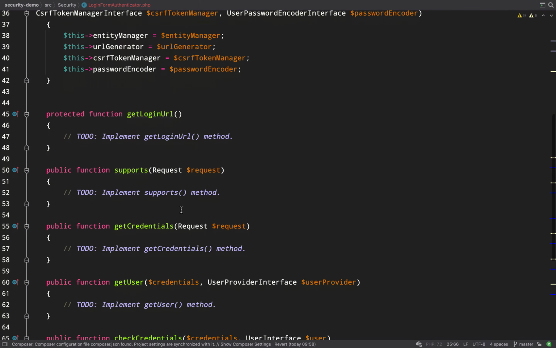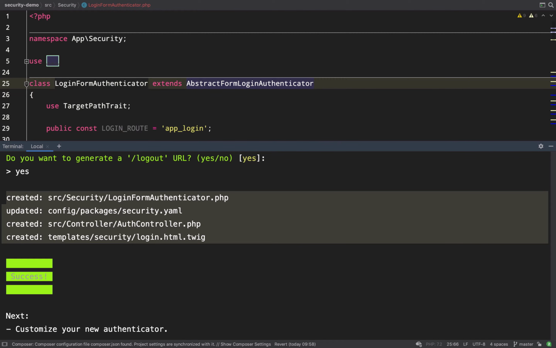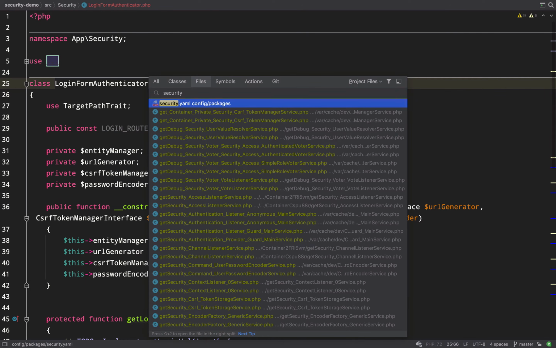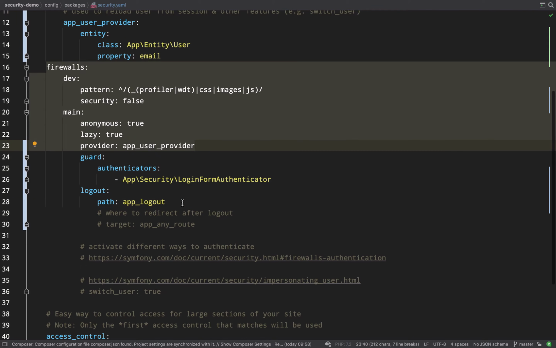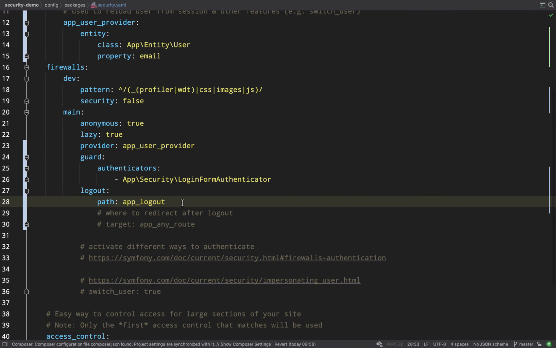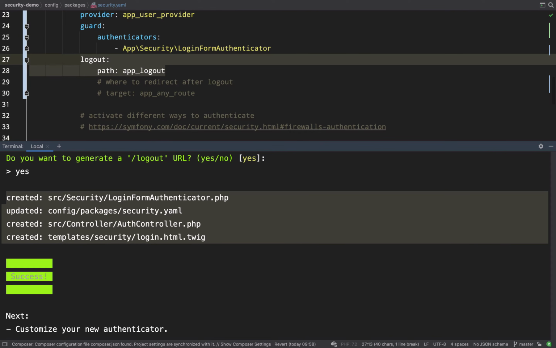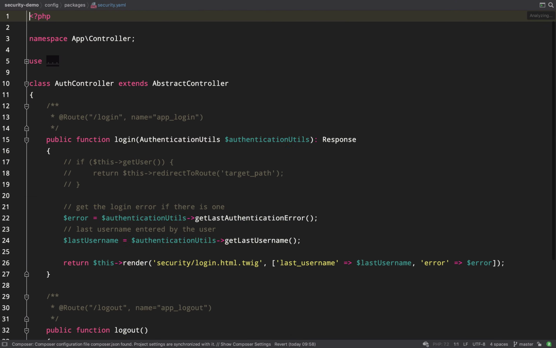This authenticator class will be called into action before the request actually hits the controller, and the methods will be called in a specified sequence. Let's go and have a look at security YAML and see what changes have happened there before I show you the login form. So here you can see there's a logout path which has been specified, and also we have a key called guard which takes an array of authenticators, and we just have the one login form authenticator. Our other two files are the auth controller and the login form.